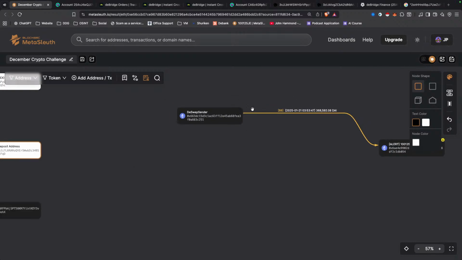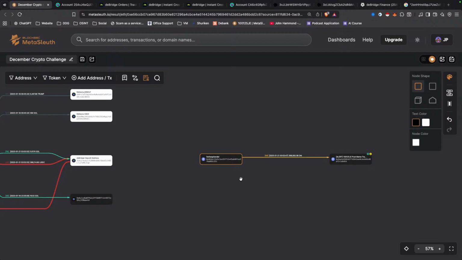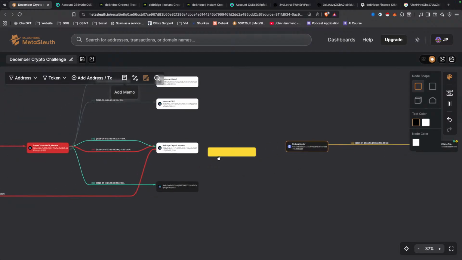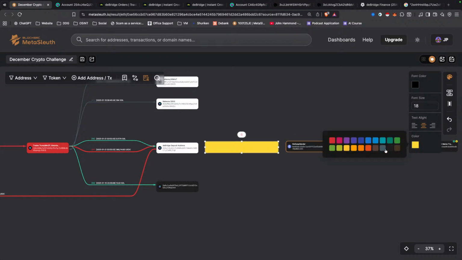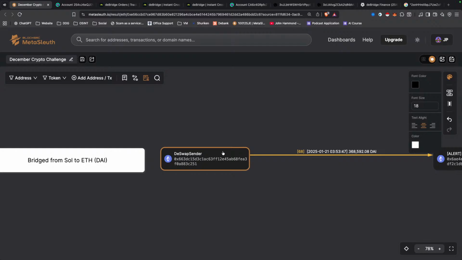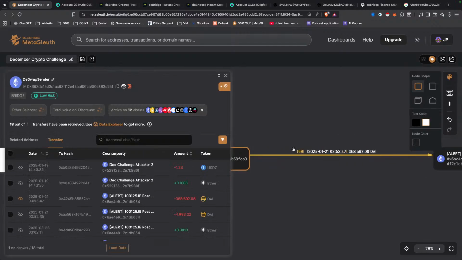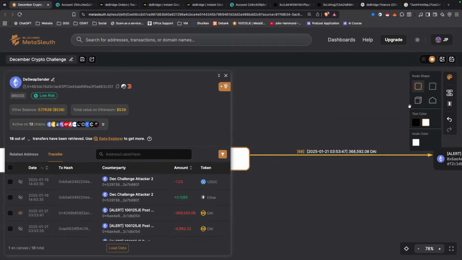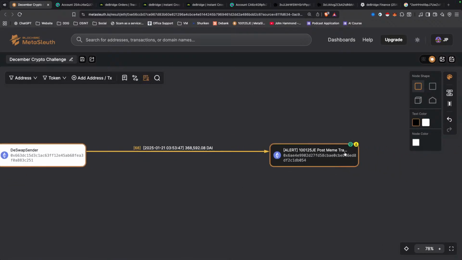But now the path of the assets is such that, and I'll probably add a little note here. Change the colors of the notes, and I can say that it bridged from Solana to ETH, and then in brackets, DAI. Okay, so that's that, and it just shows that we're continuing the trace to the right-hand side, all in a single line, keeping everything nice and tidy as we do this.